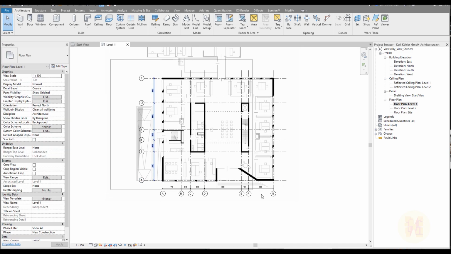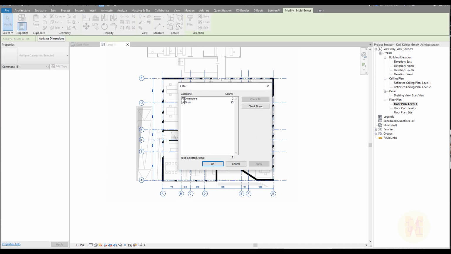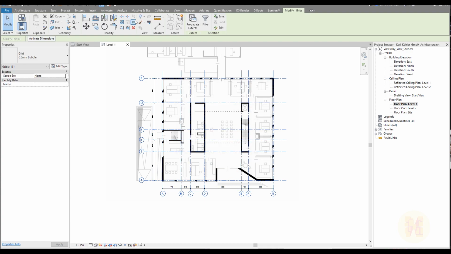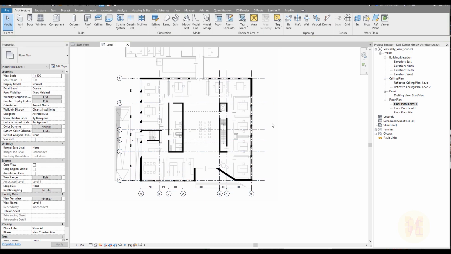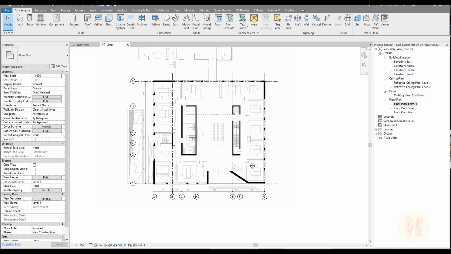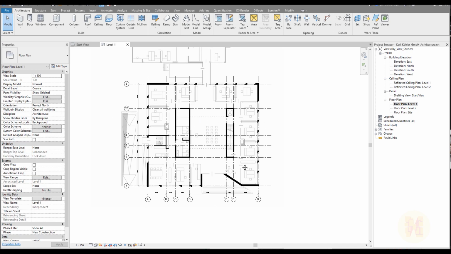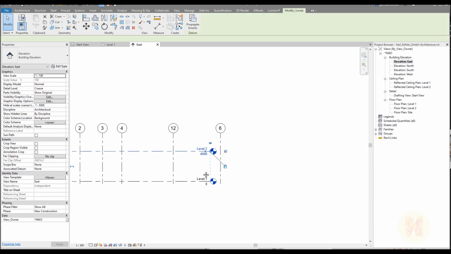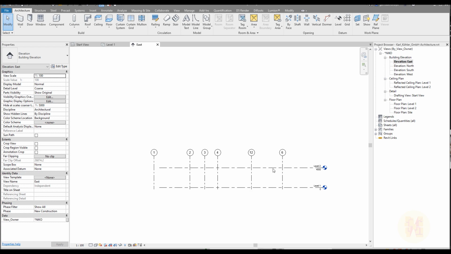Now I will select all my grids, filter all the grids, and pin them, because I don't want any mistake, like moving them somewhere. So we have the grids, we have the view, we have our project browser. So everything we did except one thing. It's about the elevation. We will go to any elevation, and here's our elevation. Let's prepare it fast. Here is actually the easiest thing we can do. As you can see, I cannot select all my grids because they're pinned. Let's unpin first.